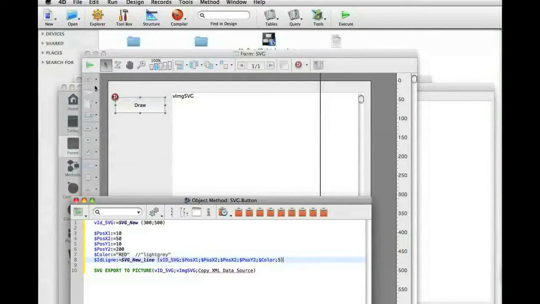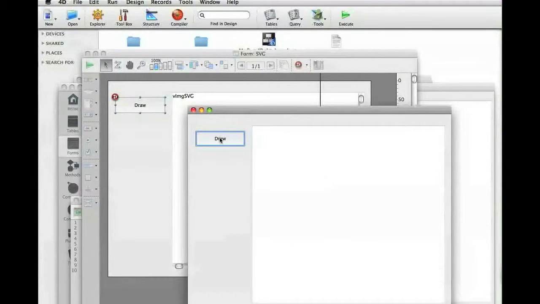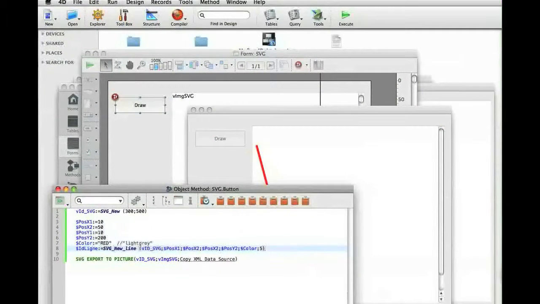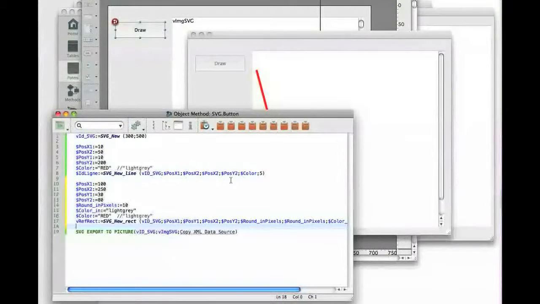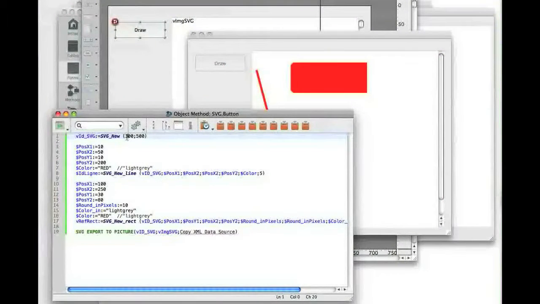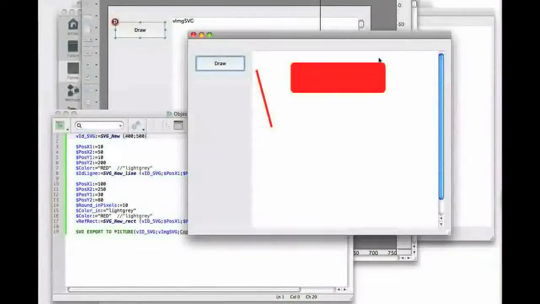We're going to test the results immediately, and we get a line drawn from x1, y1 to x2, y2. We can also draw a rectangle. We see that the rectangle is truncated because it exceeds the size limit of 300 pixels that we set for the width. If we switch the area to 400 and draw it again, the rectangle is now whole.